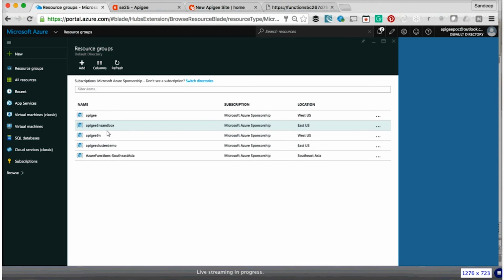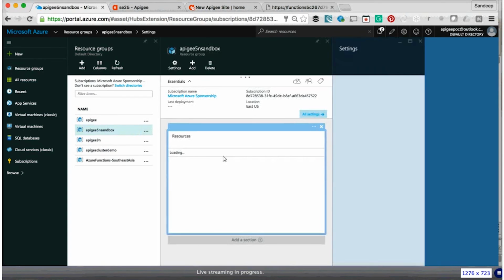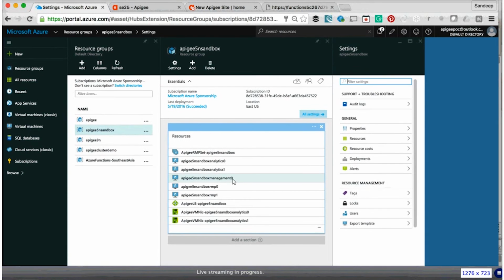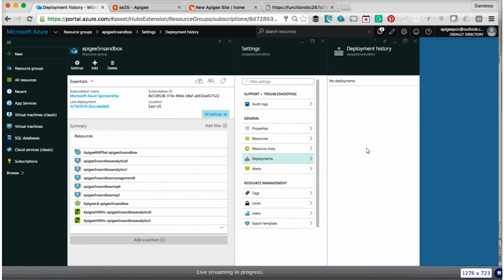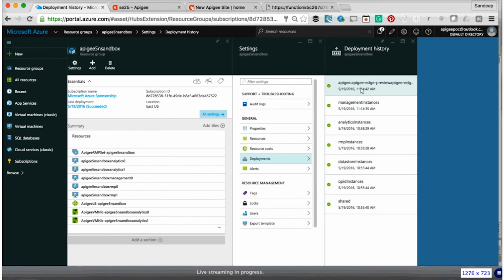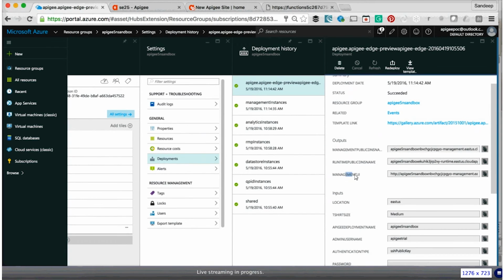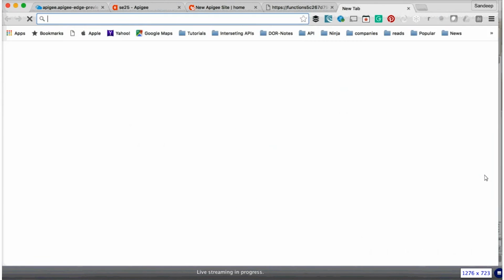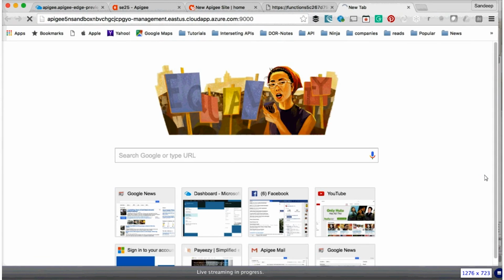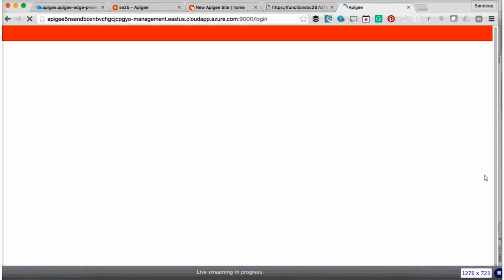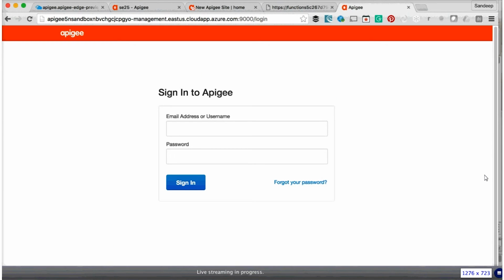If you're already familiar with Azure, you will see a resource group that we create, and within the resource group, you will see all the different nodes that are deployed. Right, and if there are some issues, you should be able to see them from the logs. But if there are no issues, like you see here, you'll see Apigee's management UI as one of the outputs, and you should be able to just copy that and see Apigee running installed, and you should be able to log in and use that.